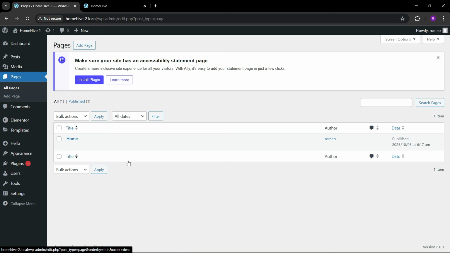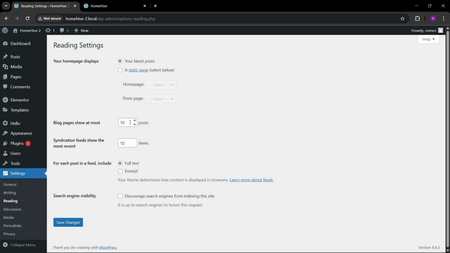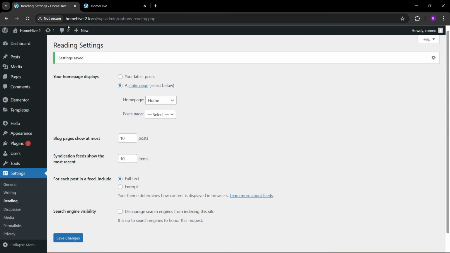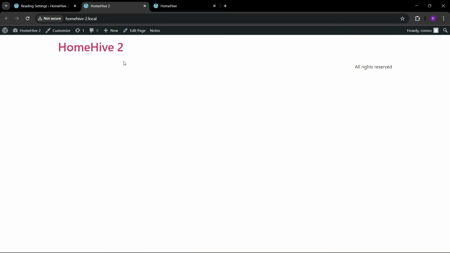So let's go to the pages option. Here you have to make one page, Home. After that, we have to go to the settings, go to the reading option, and here you will find a static page option. Choose this as the home page. What is the benefit of this? Whenever you visit the site, your home page will be loaded.